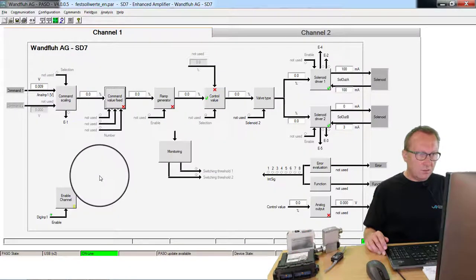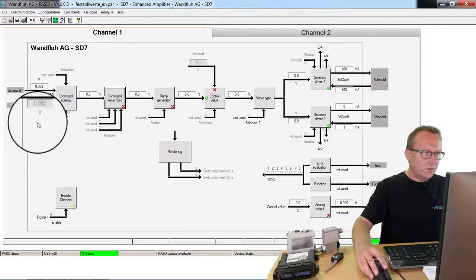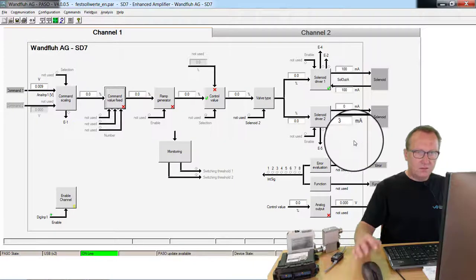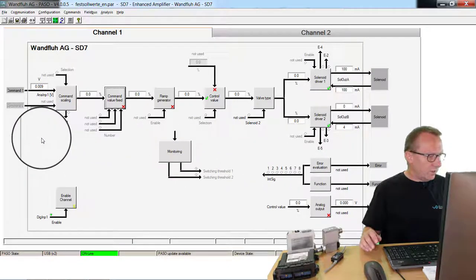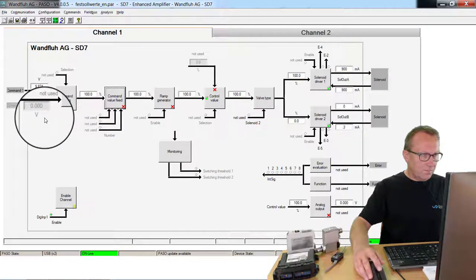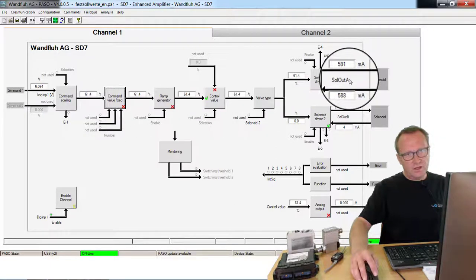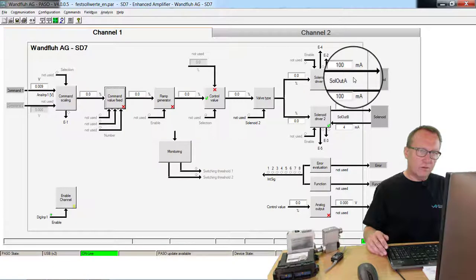We are using the known parameterizing software PASO. Here you see the main screen with on the left side the input signal, then all internal signals, and on the right side the output signal, the solenoid current to the connected valve. In this application I have connected the potentiometer for the command value externally, 0 up to 10 volt. With this signal I have internally 0 to 100%. And on the output side, I have an output current from 100 up to 900 milliamps.